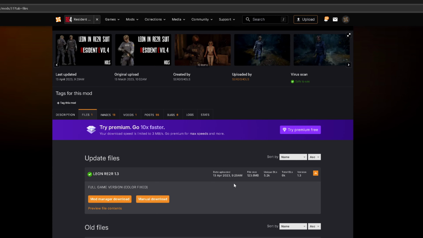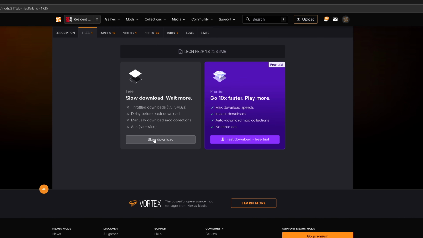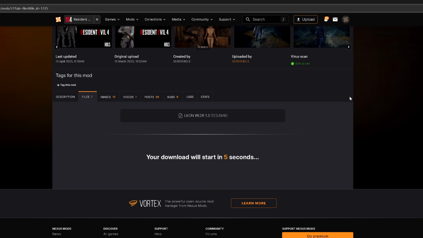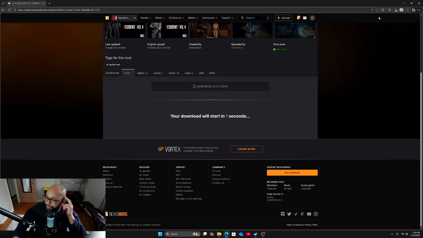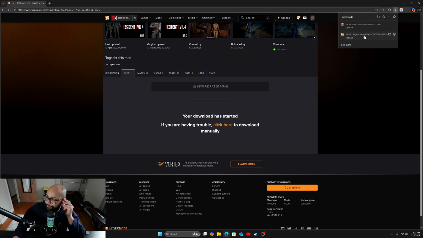You want to make sure you click that, especially if you're just using the free version of Nexus Mods, and then you want to go to slow download, which is not really that slow. And then once it counts down, it'll download right here. Boom. So I have that, and it's downloading now. I also have a Heath Ledger one, so I'm gonna just do this one first and test that, make sure that works, and I'm gonna show you what to do once it's finished downloading. So it's about 29, 28, 27, counting down. Boom. So now that's done.